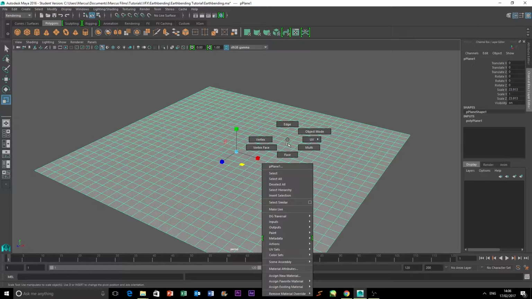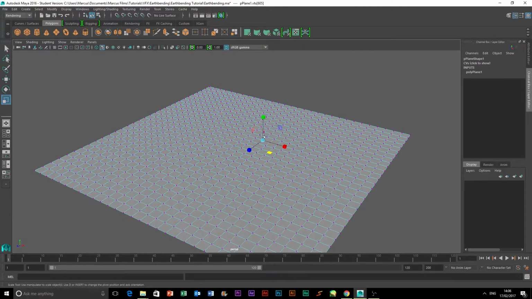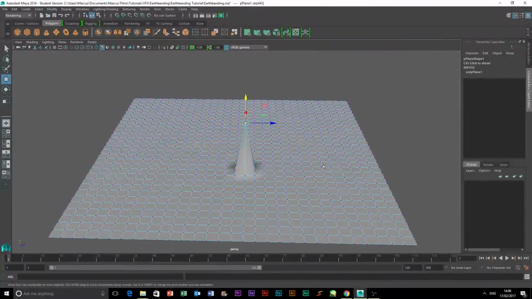So if we hold right click and we click vertex, we can select a single corner, but if we grab our move tool, we can add some texture by doing that, but that doesn't look very realistic or that good at all.